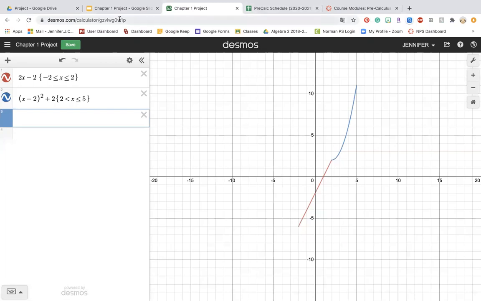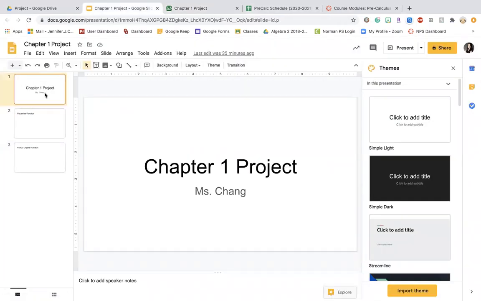And so now what I'm going to do is pull up a Google slide. So I've already started typing out my Google slide. As you can see, the title page.